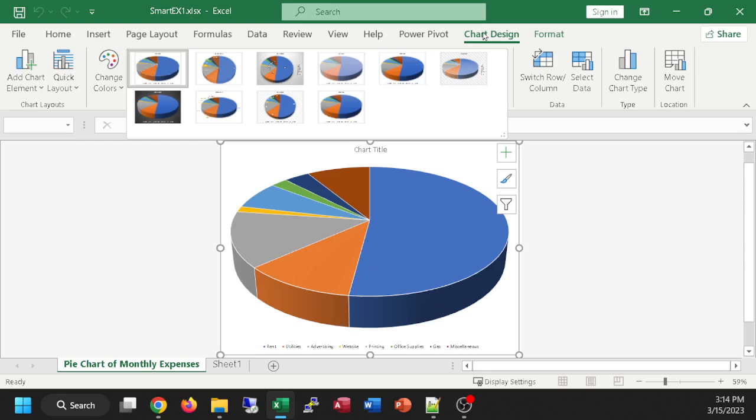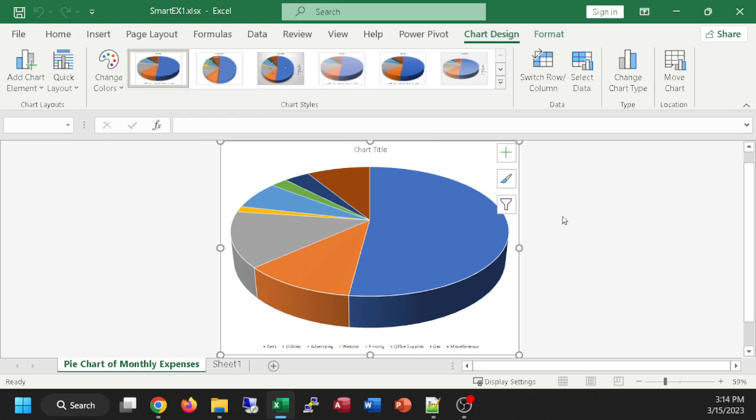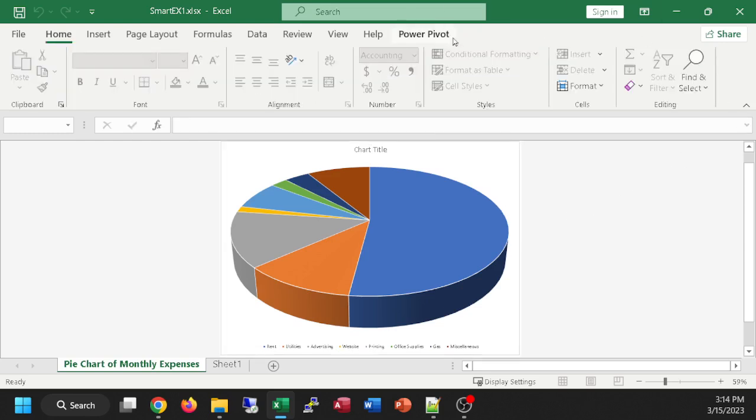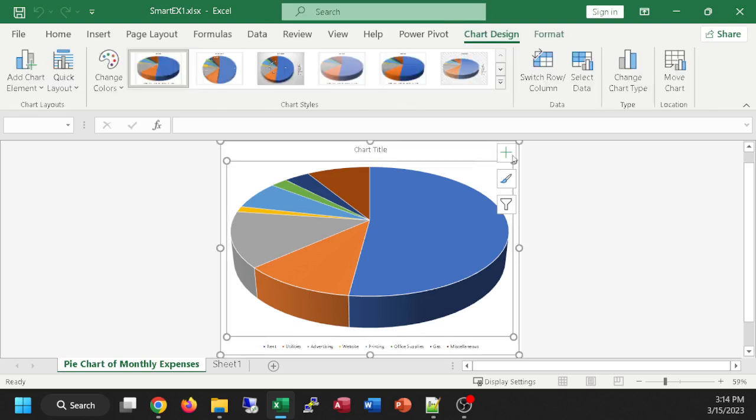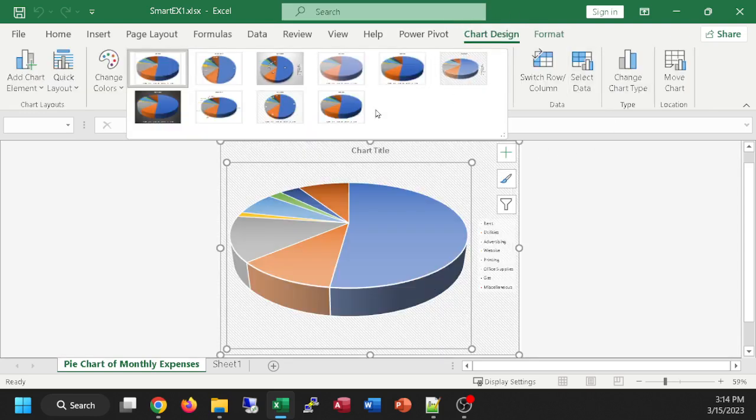Oh, okay. Yeah, you have to have it selected before it'll show that. If you don't have it selected, like here, you don't see the chart design. Until you select it, then chart design shows up. And choose one that shows the legend.